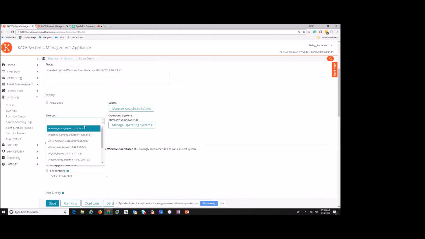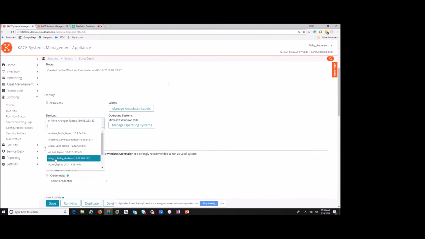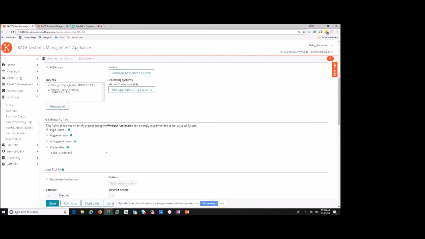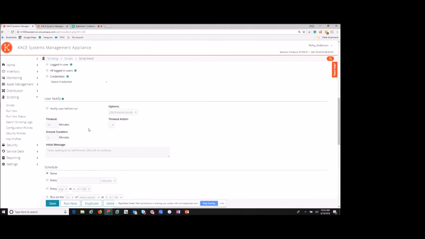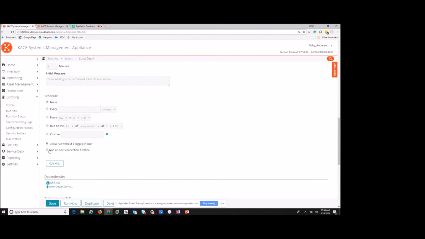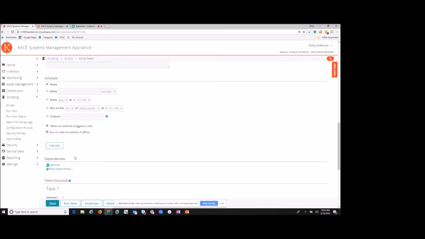Let's just say I only want it to go to a couple of machines. I can select a couple of machines. Great. I'm going to run it as local system, or I could give it some different credentials. Do I want to notify the users? Yes or no? What schedule do I want to run it on? Well, I do want to run it if it's offline. I'm going to get it the next time it does come back online.